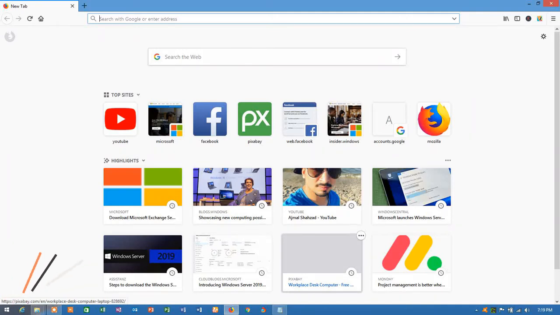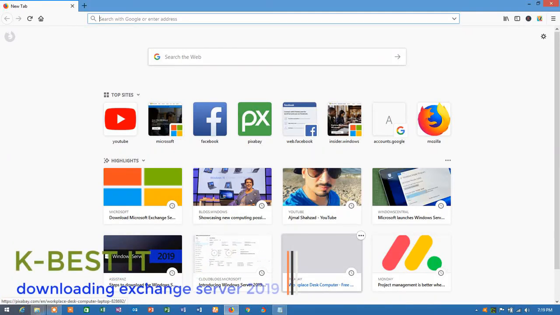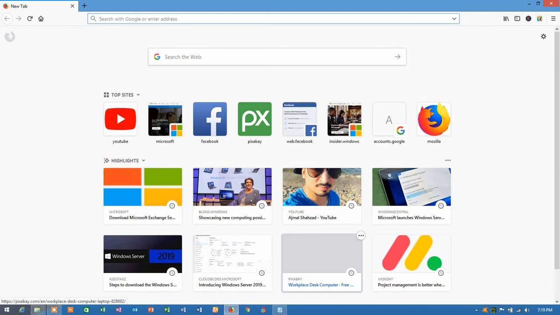Hi there, welcome to downloading Microsoft Exchange Server 2019 preview. Alright, on the URL of your browser, type microsoft.com and hit enter.